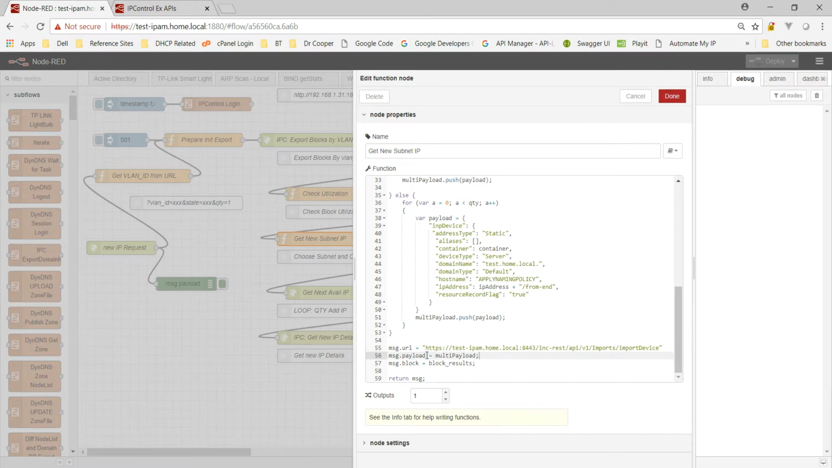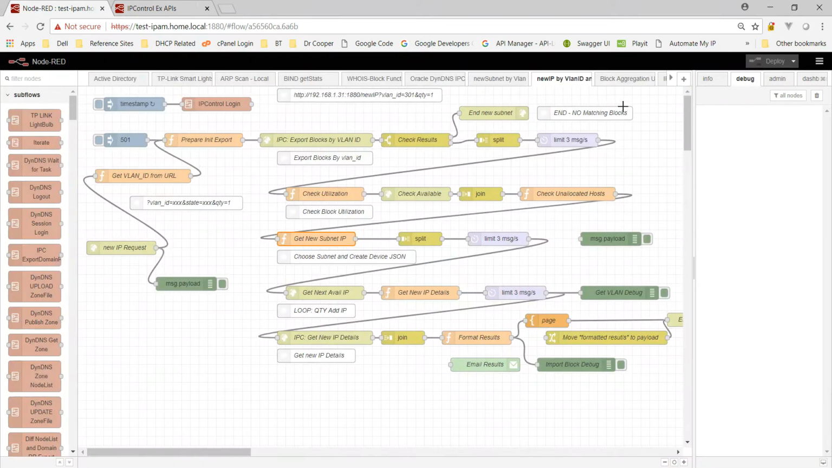And I'm then telling it that the payload now is an array, which is the multi-payload. And that the message block, which we're going to set as a new property or a new variable moving forward into the payload, is going to be the block results, which basically tells us what subnet was selected. So we're going to copy that value out of the payload. We're going to create a new variable. That new variable is going to move forward in the request, but it's not going to overwrite the payload. So we're copying it out of the payload into a different variable we can use.